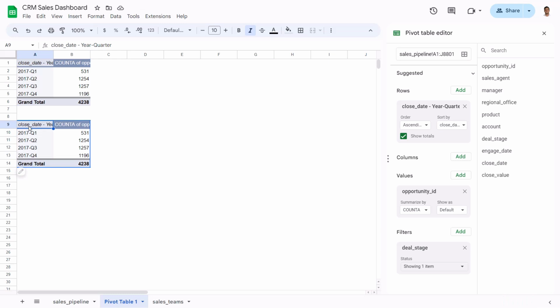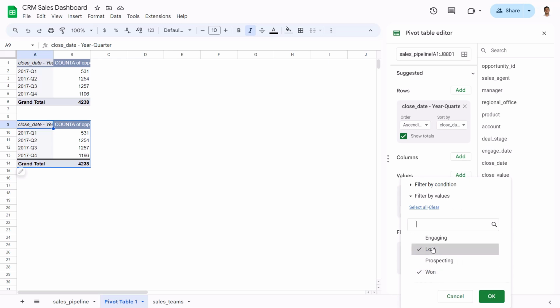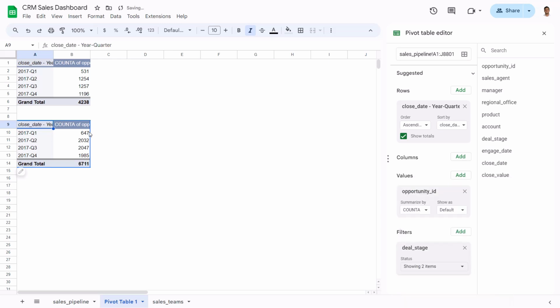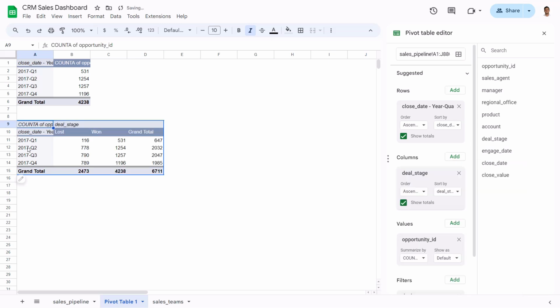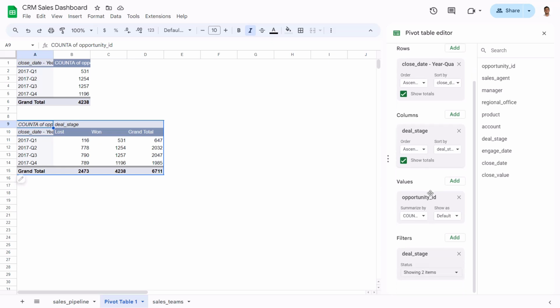And to break down the percentage of won and lost, I actually need to filter to won and lost opportunities. So this is the total opportunities that were finalized, which means either won or lost. And to break that down, let's just add to the columns the deal stage as well. So now we have quarter, number of lost opportunities, number of won opportunities, and the number of total opportunities, which is great. But we want the percentage of won versus lost. So to do that, we actually need to show these as a percent of row. So I'm going to change that.